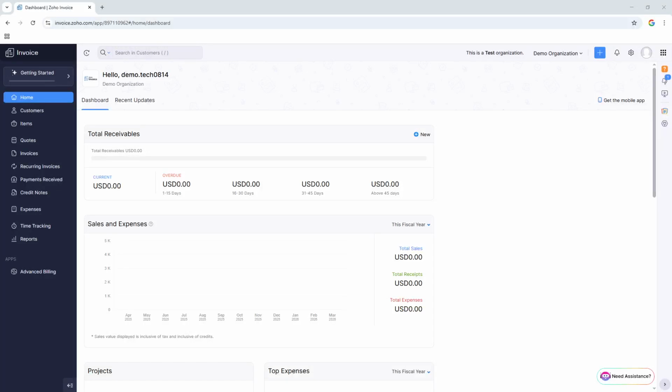In today's video, I'm going to teach you how to add a QR code in Zoho Invoice. QR codes have become a convenient way to share information quickly and effortlessly, and incorporating them into your invoices can streamline your invoicing process, making it easier for your clients to access their invoices directly online. Let's dive into the step-by-step process.